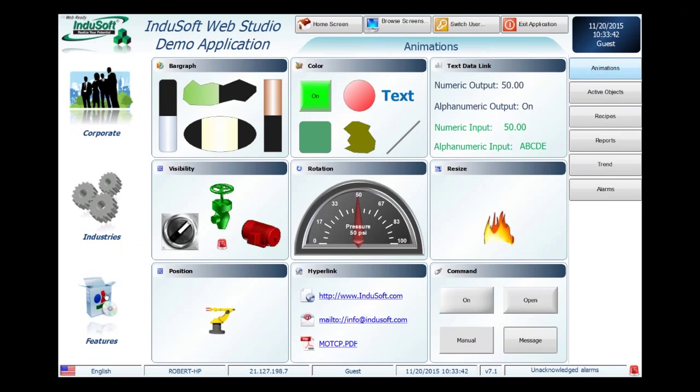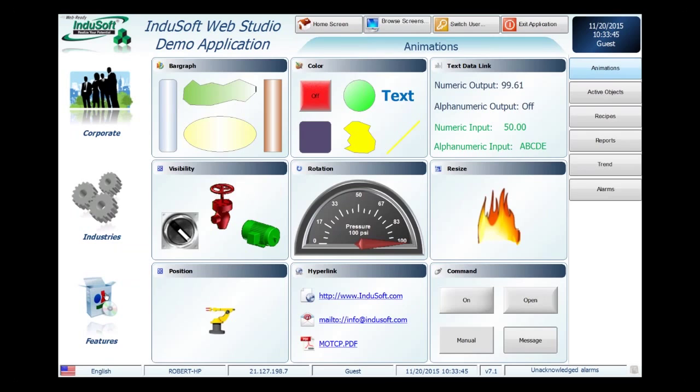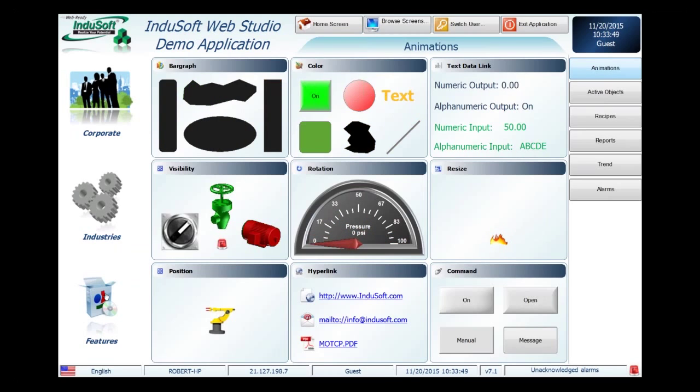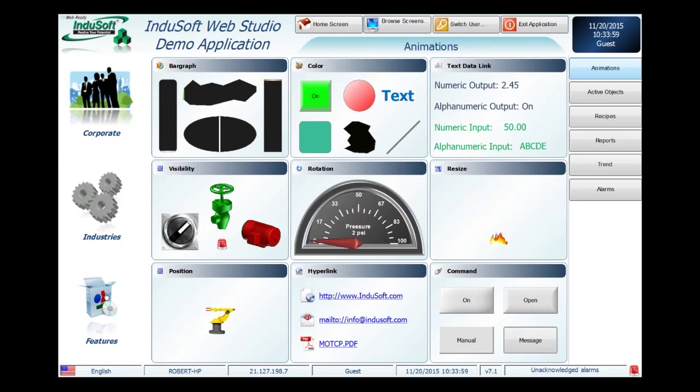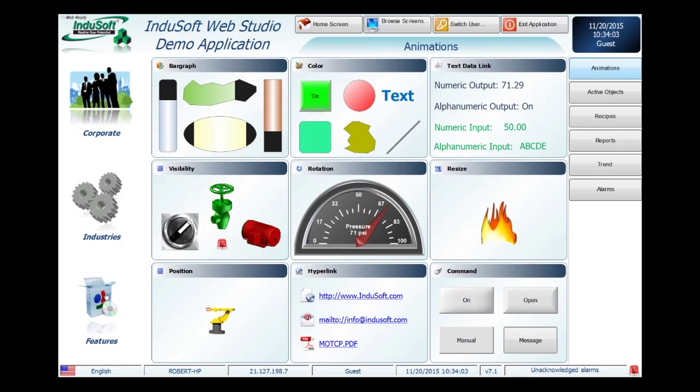Here's a few of them. This demo does come with Indusoft as a default, so it's installed on your PC, and you can simply use this to learn how to use each object. I'll show you in a few minutes. For bar graphs, you can see the bar graph animation, how it fills up, fills down, fills to the side, or fills towards the middle.